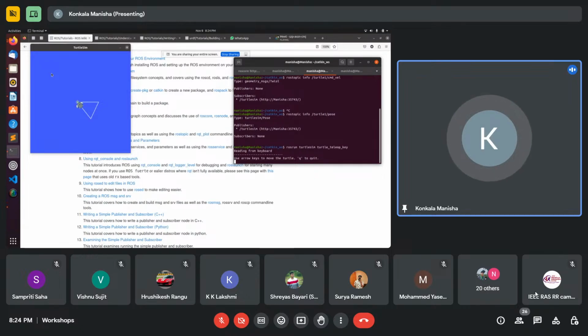Same like how you're driving a car, you will give accelerator till the point you want to go, and after you reach the point you wanted to reach, you will hit your brakes, right? Something like that.